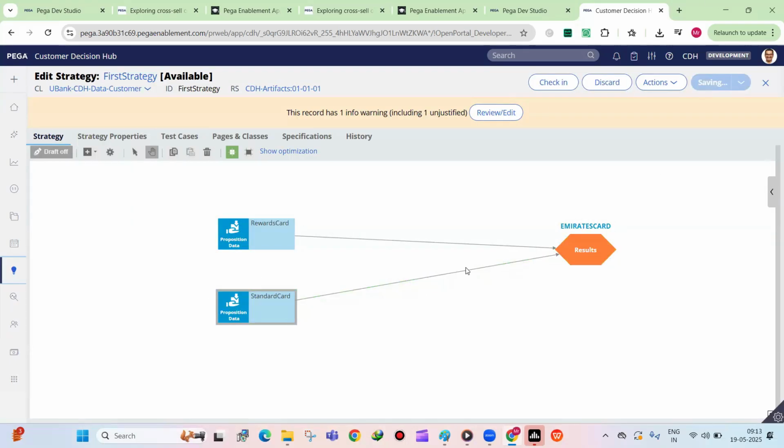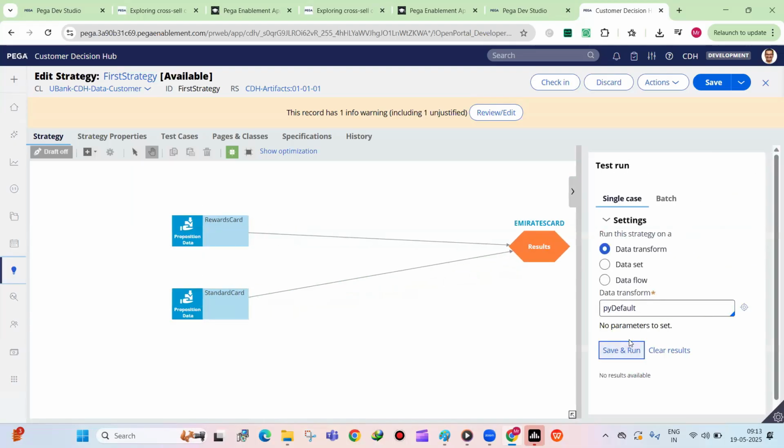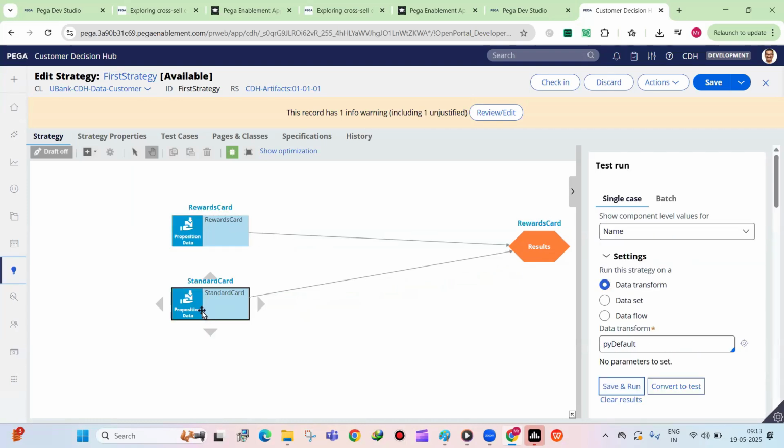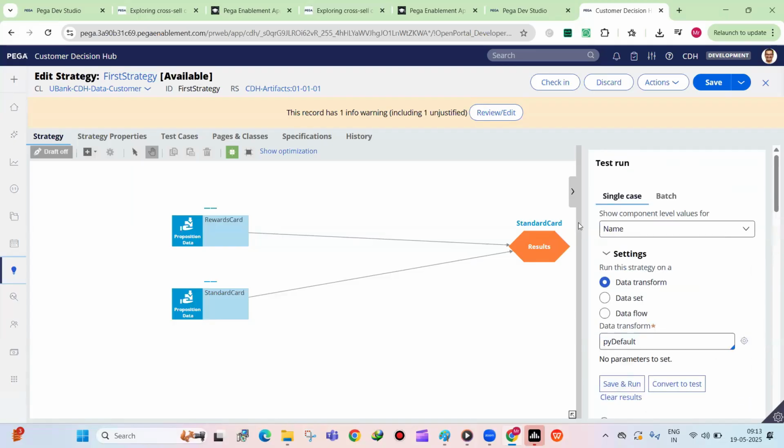These 2 will be the output of the strategy right now, because there is no logic, we are just importing the offers. Now it will execute the first path, then it will execute the second path. If you have multiple paths, the execution happens left to right, top to bottom. First it will execute this path: this offer is looking good, it will give it in the output. Then again the second offer, this offer is looking good, this will give in the output. That is what I'm getting. So the first offer is rewards card, the second offer is standard card. That is what I have here.